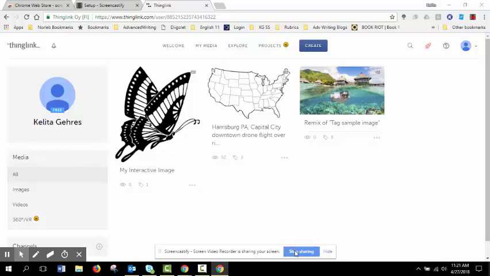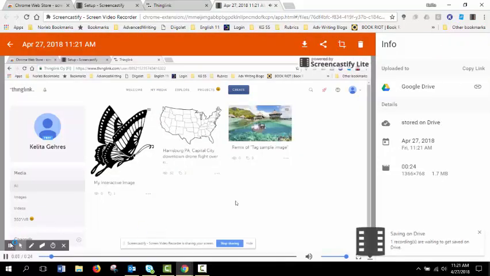Once you select Stop Sharing, it will process your video, and after that it will come up for you to preview. If at that point you don't like this preview, it's not what you wanted, you can go ahead and delete it. From this screen, you can also choose to download it to a disk. Notice along the right-hand side, it shows you that it already has been uploaded to Google Drive. So as soon as you record, it automatically pushes it to the Google Drive.